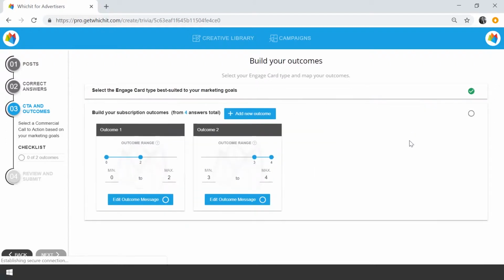Now you can build outcomes based on the number of questions your users answer correctly. But first, let's start by explaining what an outcome is. An outcome is a bespoke result that will be presented to the user based on the number of correct answers they have accumulated. For any trivia, you can determine multiple outcomes.